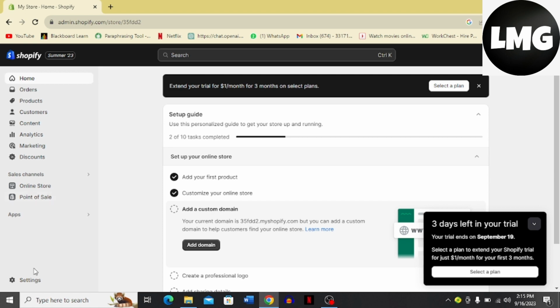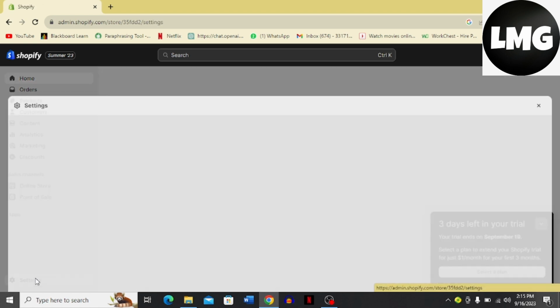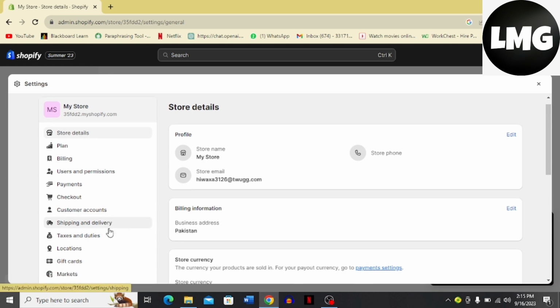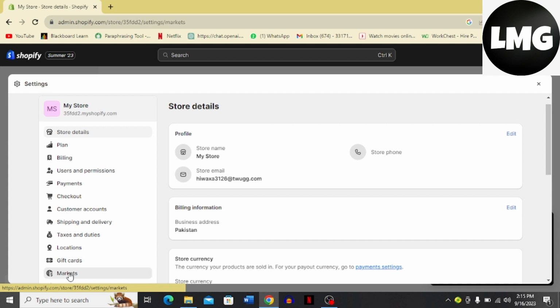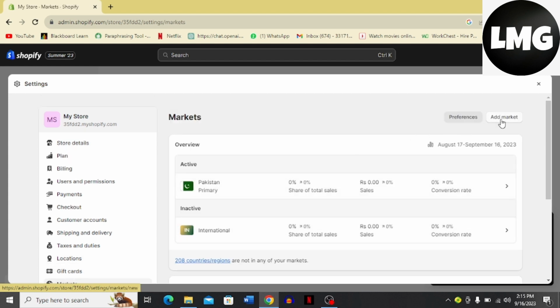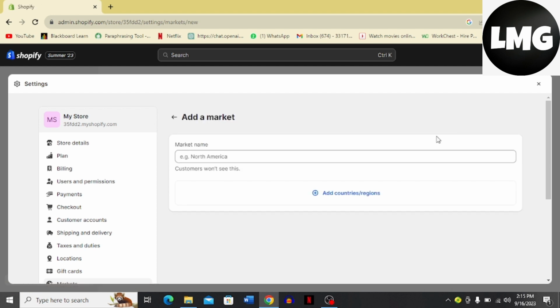So first you have to come to this settings option, and once you click this settings option you have to search for markets over here. Just keep scrolling, and here you can see there's this markets option. Now these are some active ones, and I'm going to add a market over here.